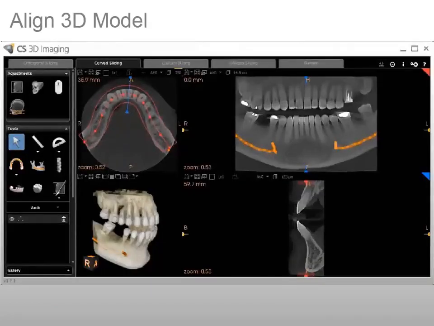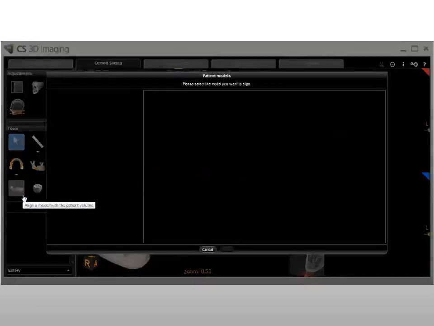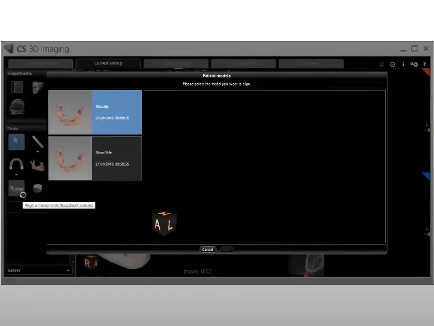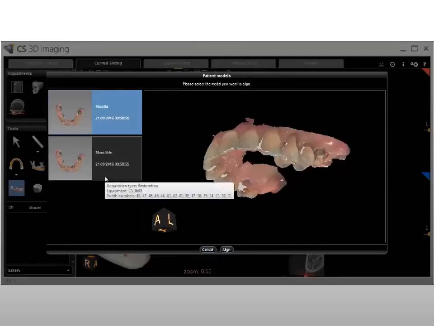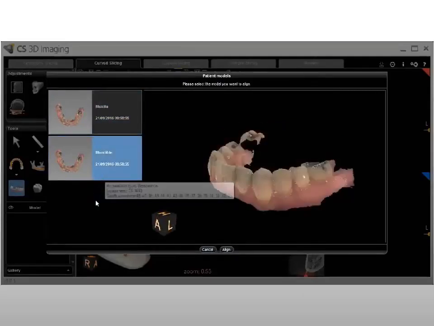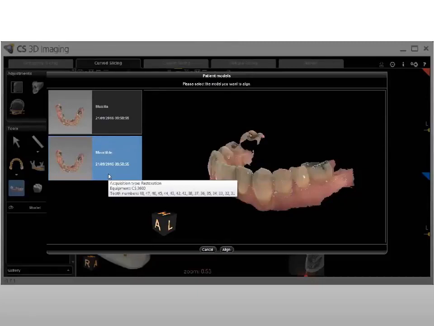Align a 3D model. After arch placement, in the Tools panel, click the Model Align tool and select a model to align with your patient volume. The Patient Models window is displayed, and available models are listed, sorted by date, in the side pane. You can hover the mouse over a model to display the following information: acquisition type, equipment, tooth numbers.